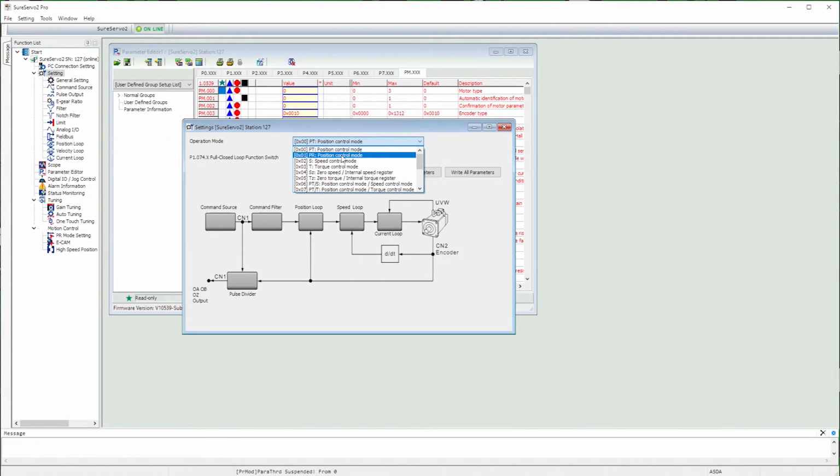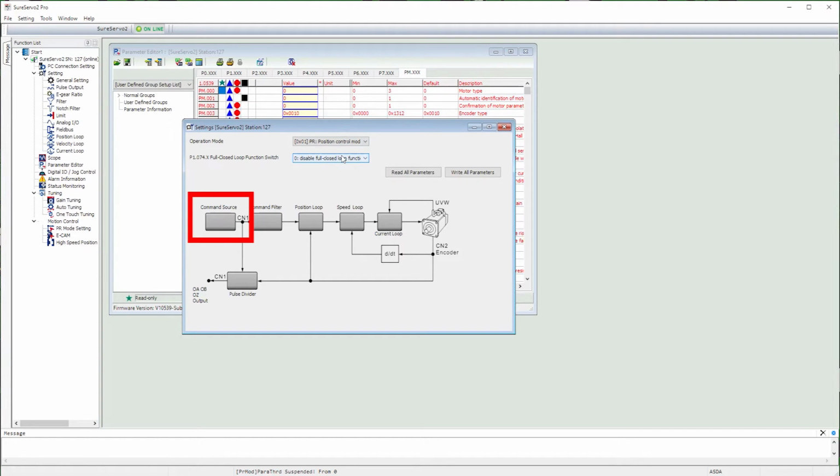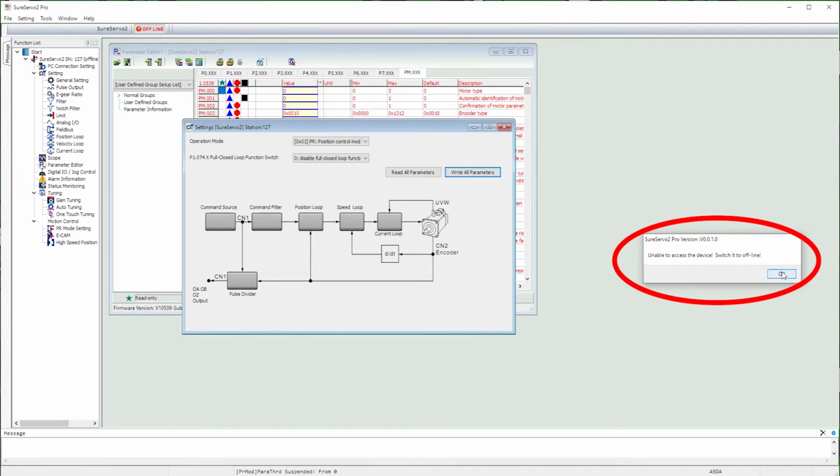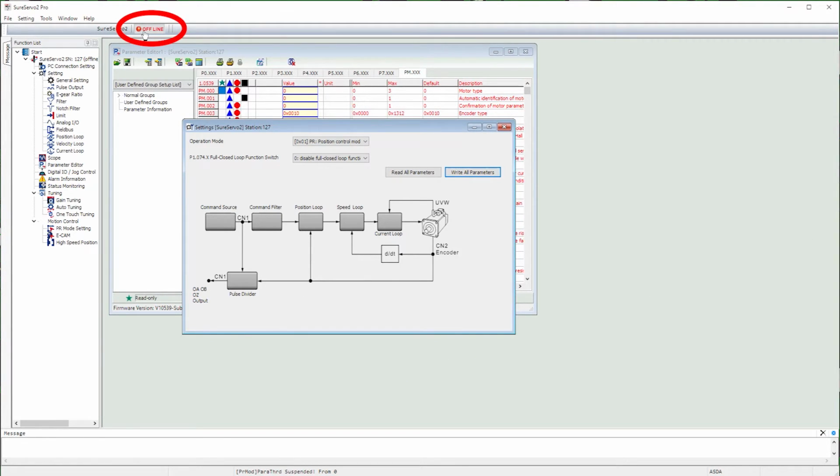This looks a lot like our block diagram, doesn't it? Here's the command portion, and here's the control section. Now don't forget to write the new mode to the drive. If your path doesn't work, then come back here first, click on Read Parameters, and make sure you selected the PR mode. It's really easy to forget to write this to the drive. And we always power cycle the drive after changing modes to make sure everything gets initialized correctly, which means we lost our connection, so I need to hit this to reconnect again.